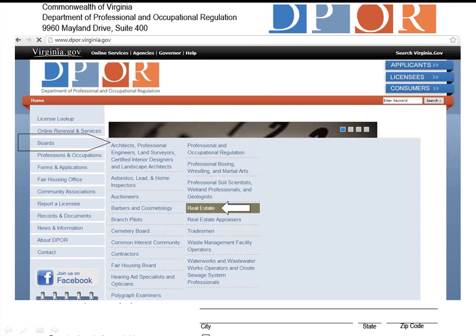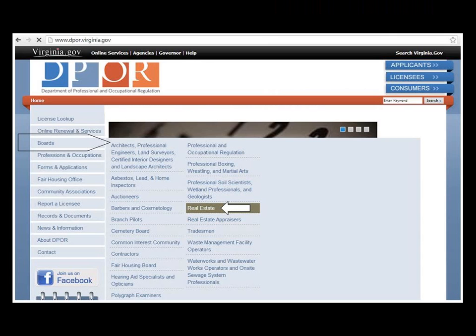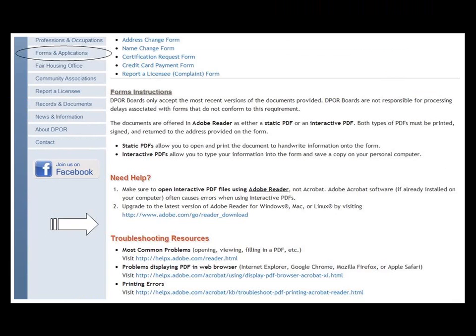Download the most recent version of the Salesperson Activate Transfer application form from the DPOR website. If you have trouble opening or viewing the interactive PDF, go to the Forms and Applications link for help.